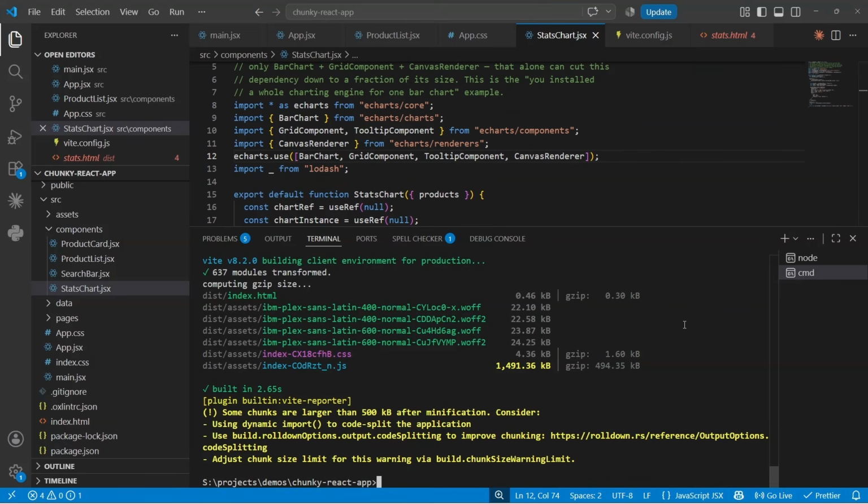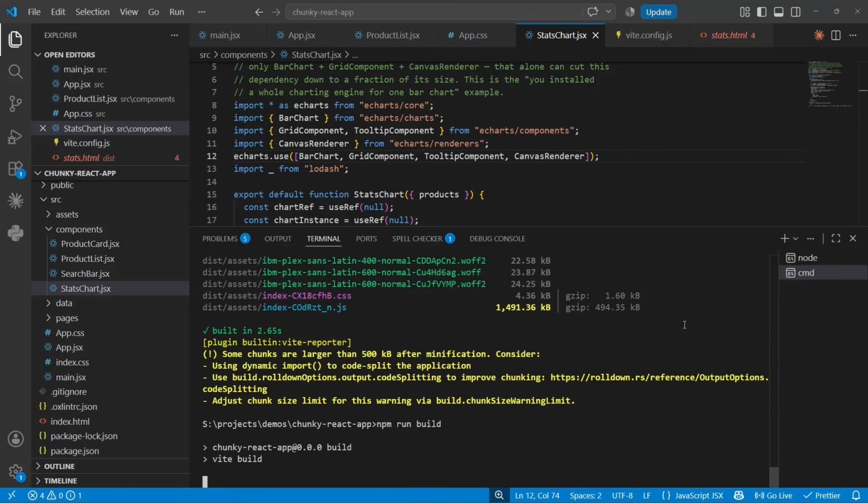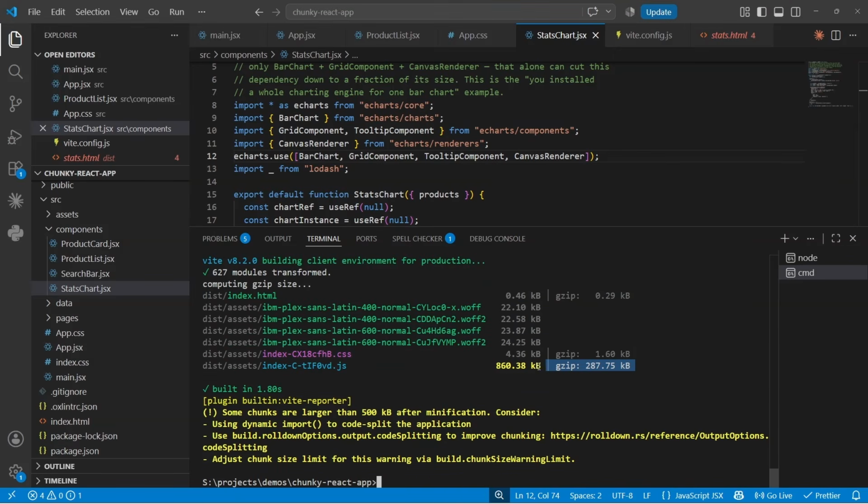So let's save all of our changes and run the build command again. And as we can see, the build size of the main JavaScript file has reduced dramatically. It went down to 860 KB from 1.5 MB. And what we did here is defined as tree shaking.